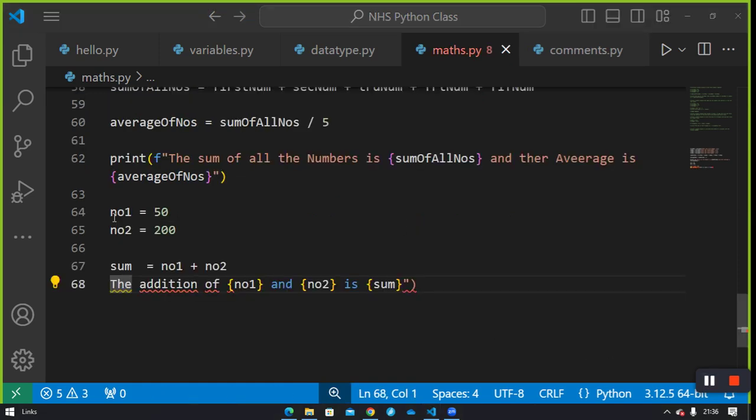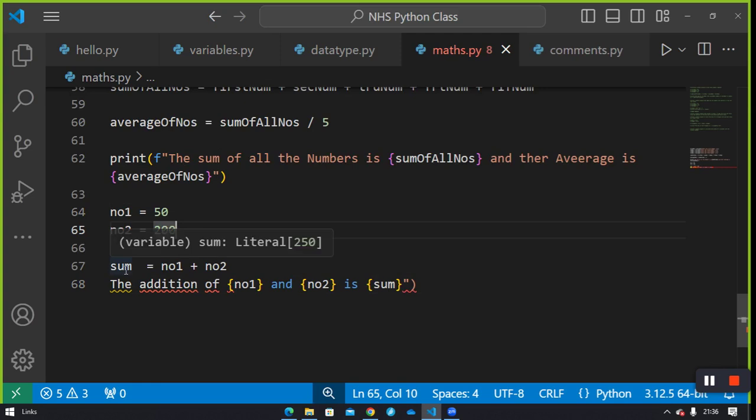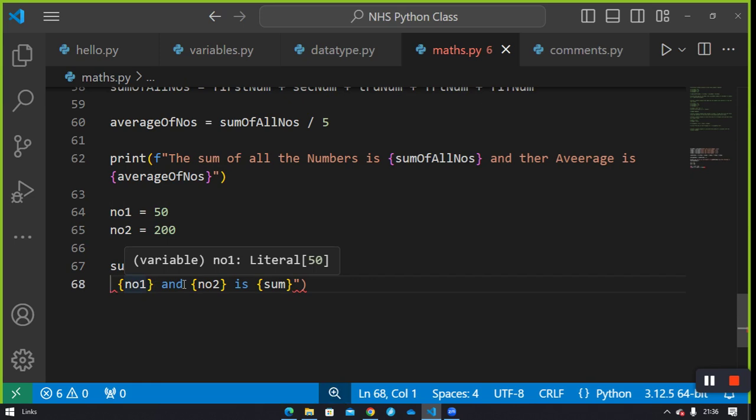So what I'm saying now is that when you write a variable number 1 equals 50, number 2 equals 200, and you say sum equals number 1 plus number 2, and you want to have sum, number 1, number 2 values featured in your output, you can make use of all this. You put number 1 in its curly bracket, number 2 in its curly bracket, and sum in its curly bracket. And you come back and give it a print statement.